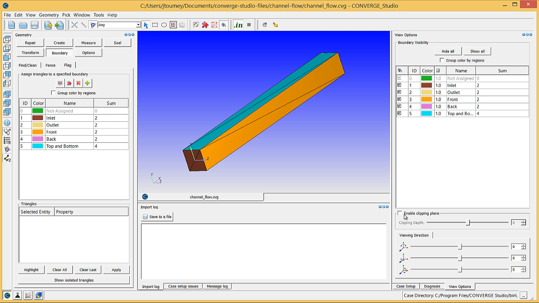In the previous video, we created a channel geometry and assigned its surface triangles to different boundaries. This video will begin the case setup process in CONVERGE Studio for this channel flow case. To set up a case in CONVERGE Studio, you'll need to use the case setup doc. This doc contains parameters for the numerical schemes, physical models, and grid control that CONVERGE needs for the simulation.